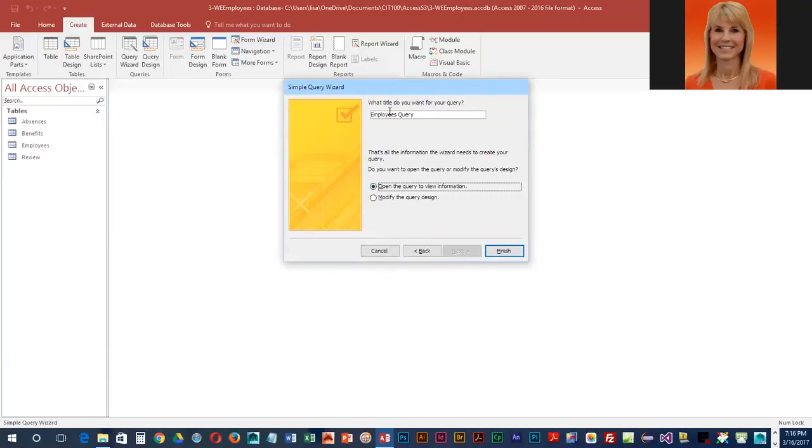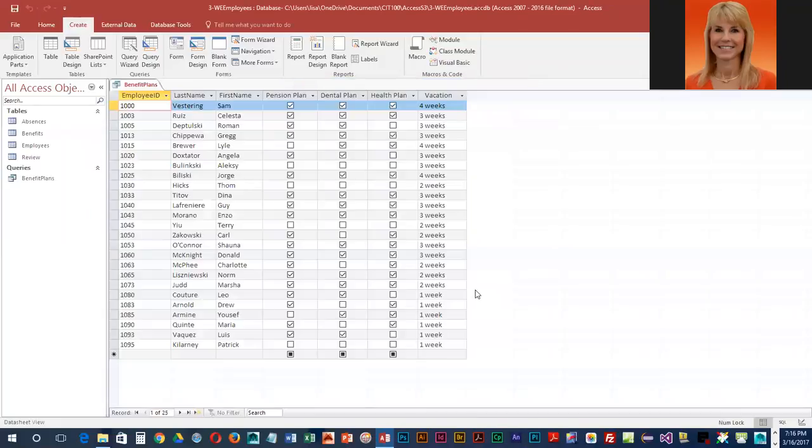And what we see at the top is the actual name of the query that will display over in our navigation pane. And we want to change this name just a little bit. And we're going to call it Benefit Plans. And the default is to open the query and show you the information. And that is what we want, so we're going to click on Finish.